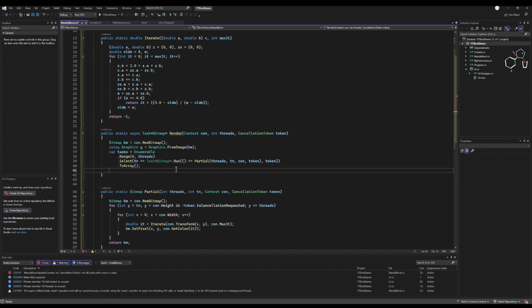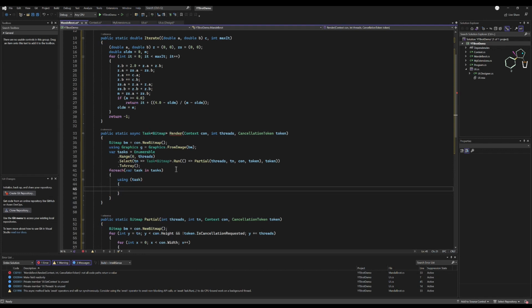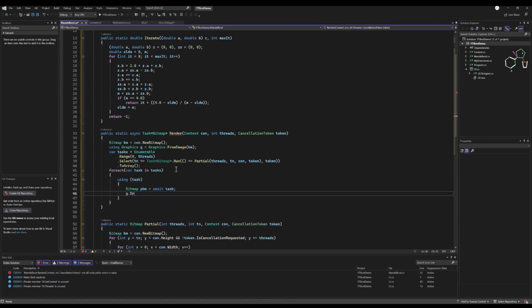Right, now we can loop through each of those tasks, and we can say using task here so that the task gets disposed of. And this is a partial bitmap. It's going to be equal to await task, because that task will return a bitmap. And then we can G draw image, and we're going to draw the partial bitmap at point empty, which is basically 0, 0.